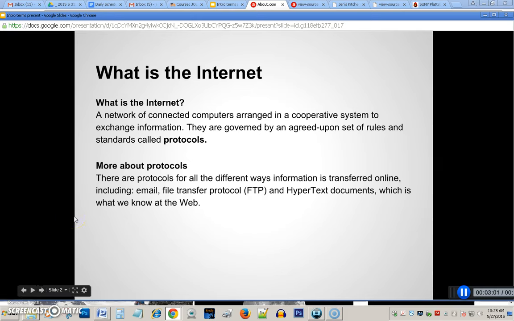So what is the internet? I want you to know these terms both because they're important, but also because you could be quizzed on them. Network of interconnected computers. A cooperative system. In other words, there's no big dictator in charge of the internet that does everything. It's a cooperative system. And we have to agree upon the rules about the ways that information is exchanged so everybody can understand it. These agreed upon rules are called protocols. There's lots of protocols for different ways we exchange information on the internet.